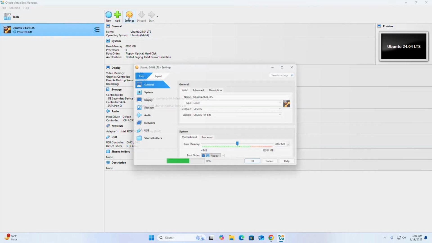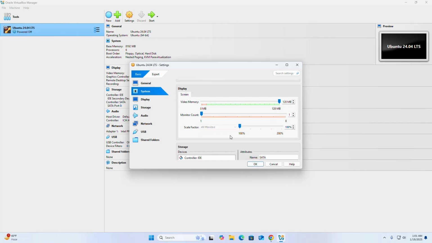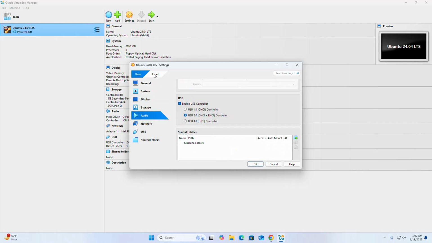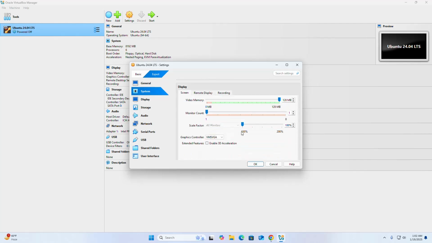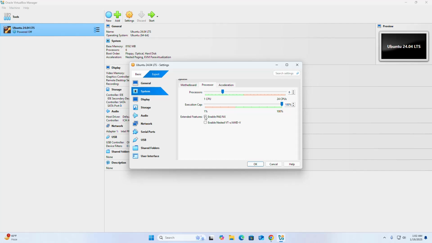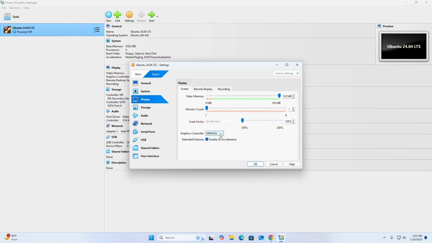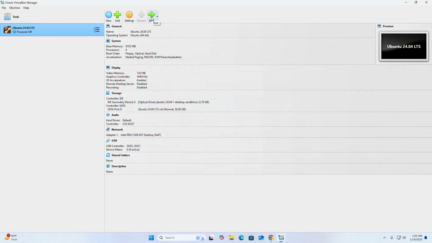Now open Settings. Increase the video memory. You can maximize this. Okay, and then select Expert tab. Enable 3D acceleration and enable extended features, and also select graphics controller VMSVGA from this drop down list. Okay, then click on OK. Now start the virtual machine.